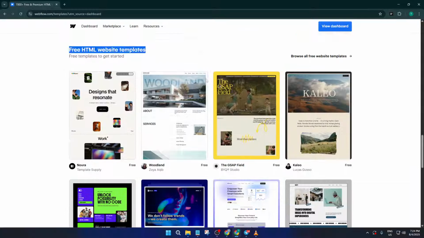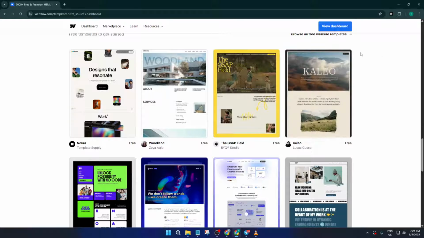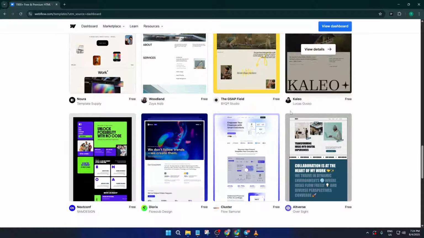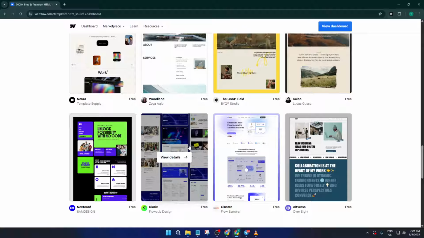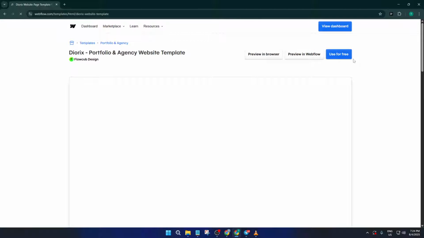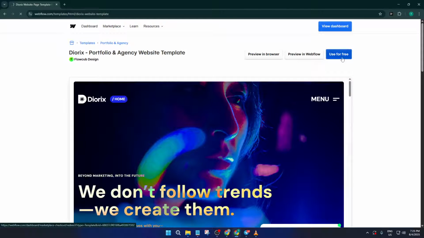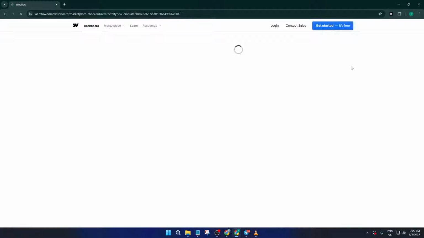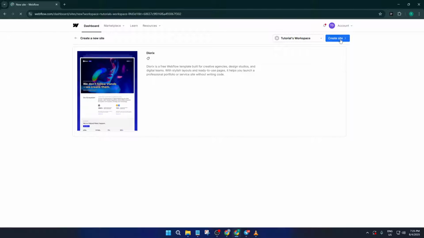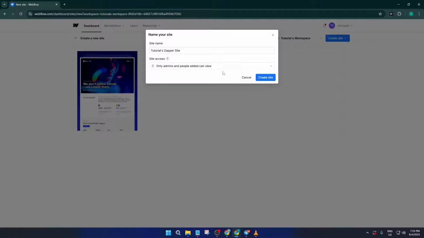Scroll through and pick out a free HTML website template that catches your eye. Once you've found one, just click the Use for Free button. It's a satisfying moment, I have to say, like getting a free upgrade. Next, Webflow will prompt you to create a site from that template. Simply follow the prompts, give your new site a name or leave it as is for now, and hit Create Site. This may take a minute as Webflow copies all the pages, styles, and settings into your new project. But once it's done, you've got a full website skeleton ready to go. All you have to do is start editing content, swapping out images, and customizing to fit your needs.